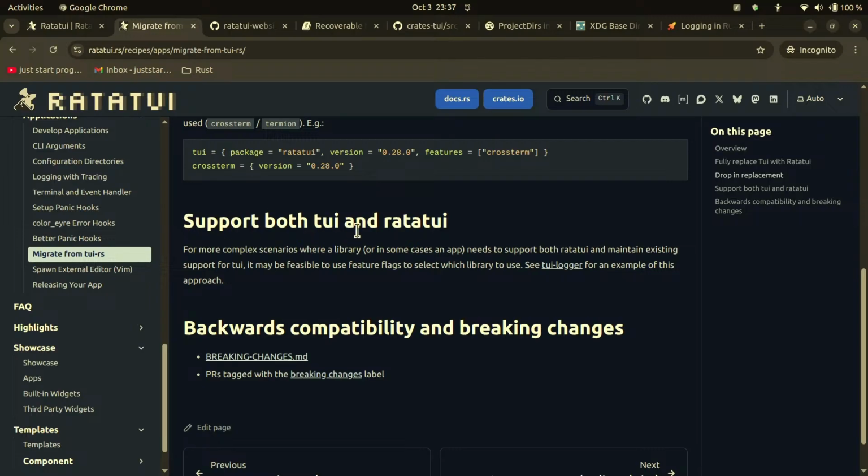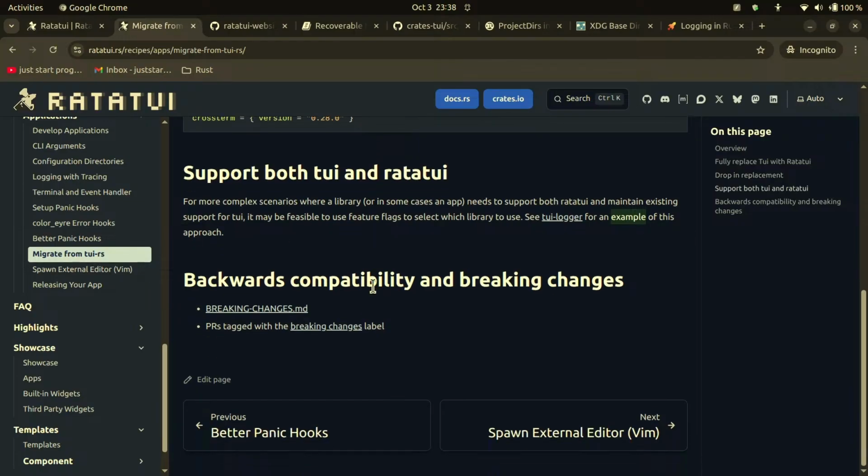Support both tui and Ratatui for more complex scenarios, for a library or in some cases an app needs to support both Ratatui and maintain existing support for tui. It may be feasible to use feature flags to select which library to use. Feature flags. tui-logger for an example.